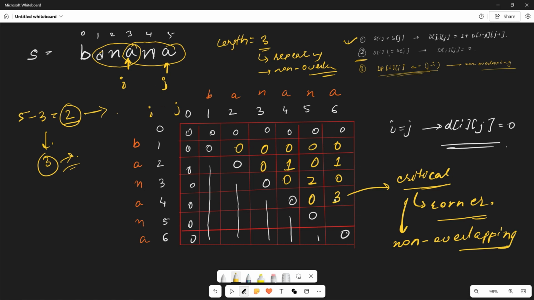So we will put 0 here. If this condition arises, we will put 0 here. So this would not be 3, and this would be 0. This was the only critical problem and corner case which you needed to understand, and this is the thing which is solving this non-overlapping problem.